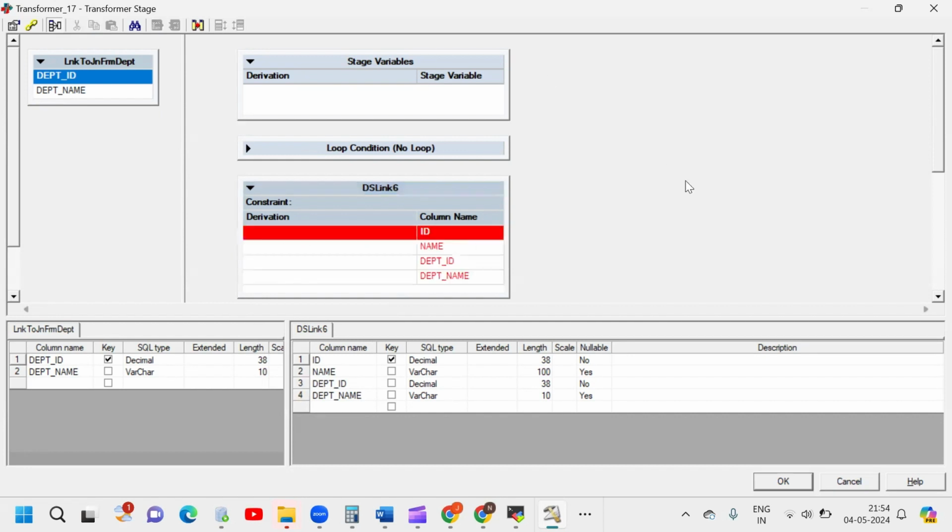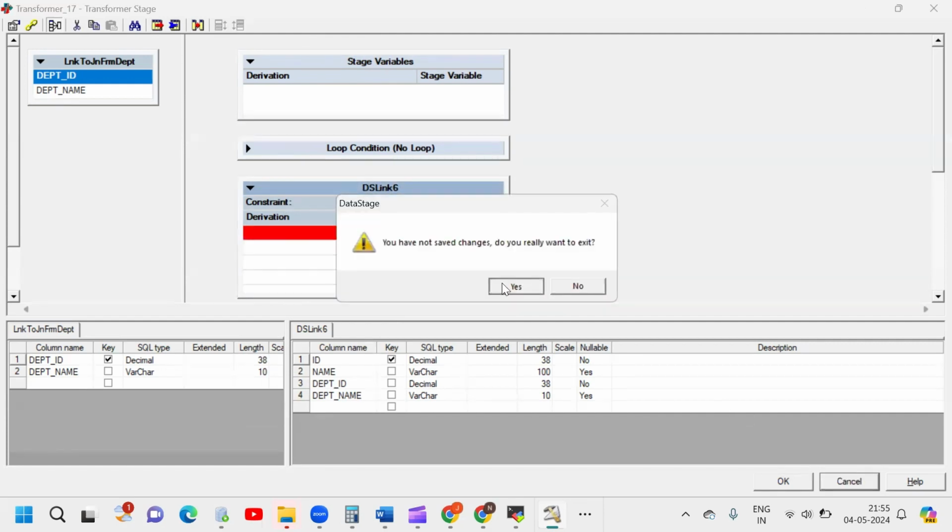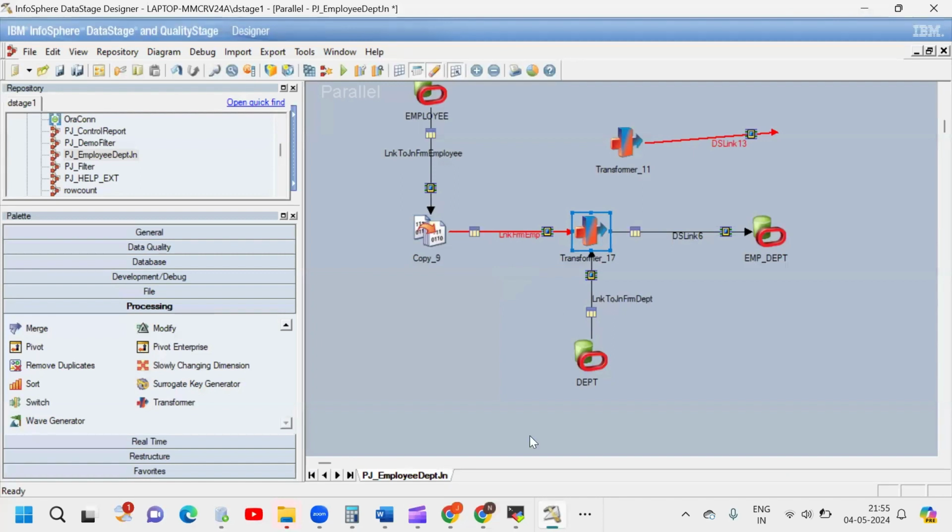So likewise, we can apply the functions in a transformer along with making use of stage variables, loop conditions, constraints, and column derivations. They also ask what is the order of execution in a transformer. So in the transformer, at the back end, first stage variables are going to be executed from top to bottom order. Then loop conditions will be applied, then constraints are going to be applied, and at last column derivations are going to be applied. This is the order of execution for a transformer. Okay.